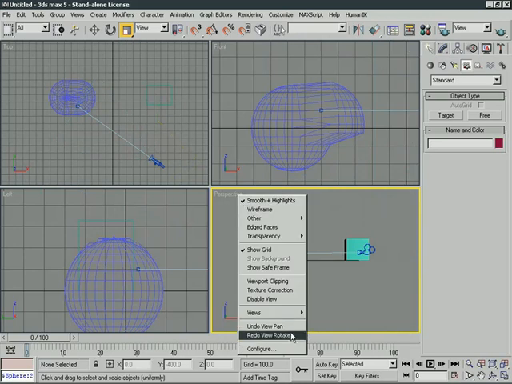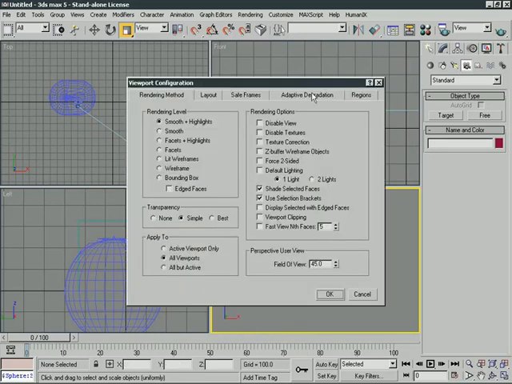So let's go down to Configure real quick. Configure is going to bring up a dialog box that's going to allow me to do all sorts of things. In fact, just about everything you just saw in the menu that popped up a second ago when I right-clicked on the viewport label, except the neat thing about having this dialog is that I can affect active viewport only, which is what was happening when I was right-clicking and working inside that menu, all viewports, or all but the active.